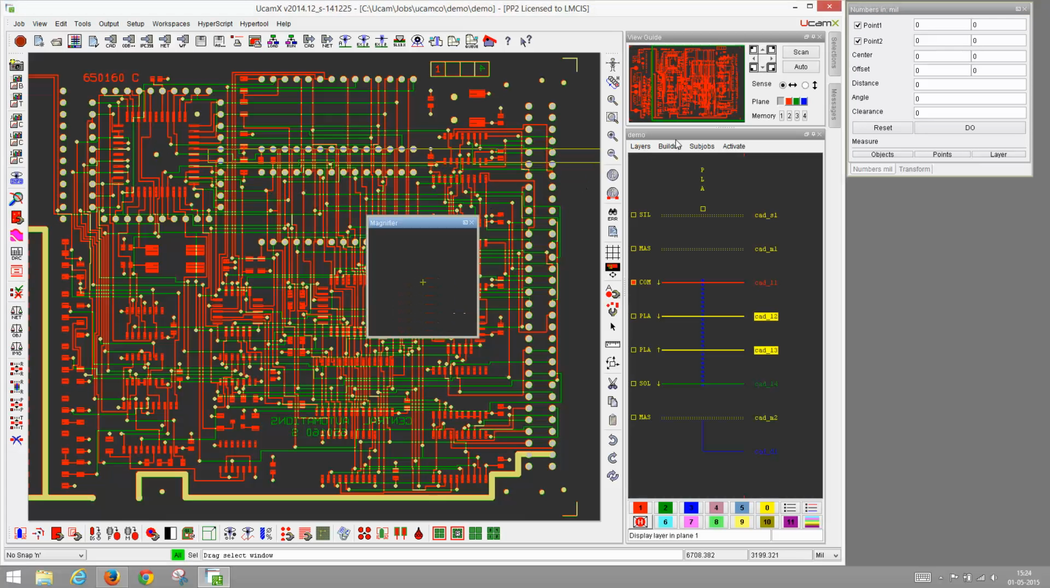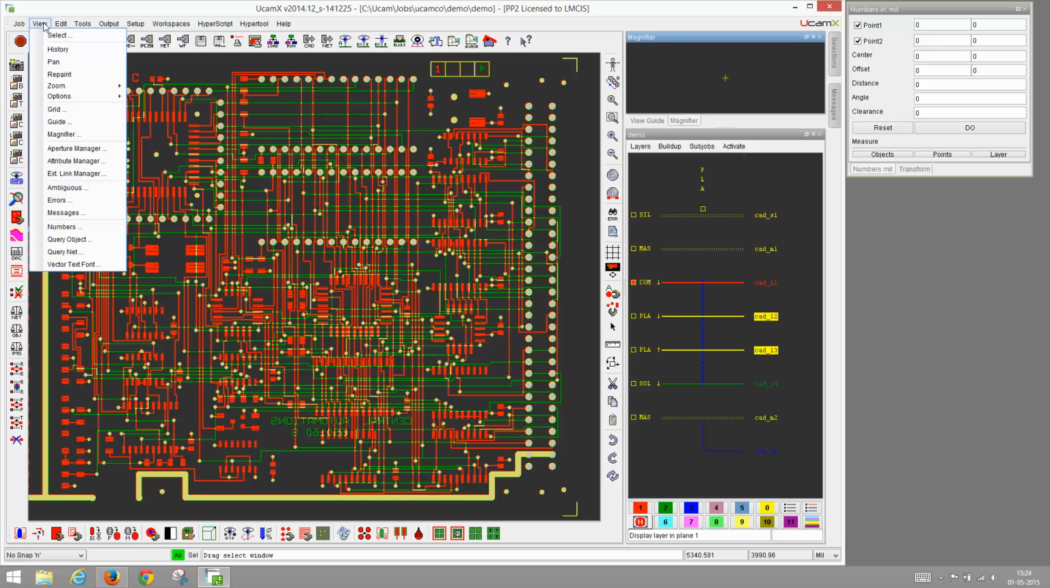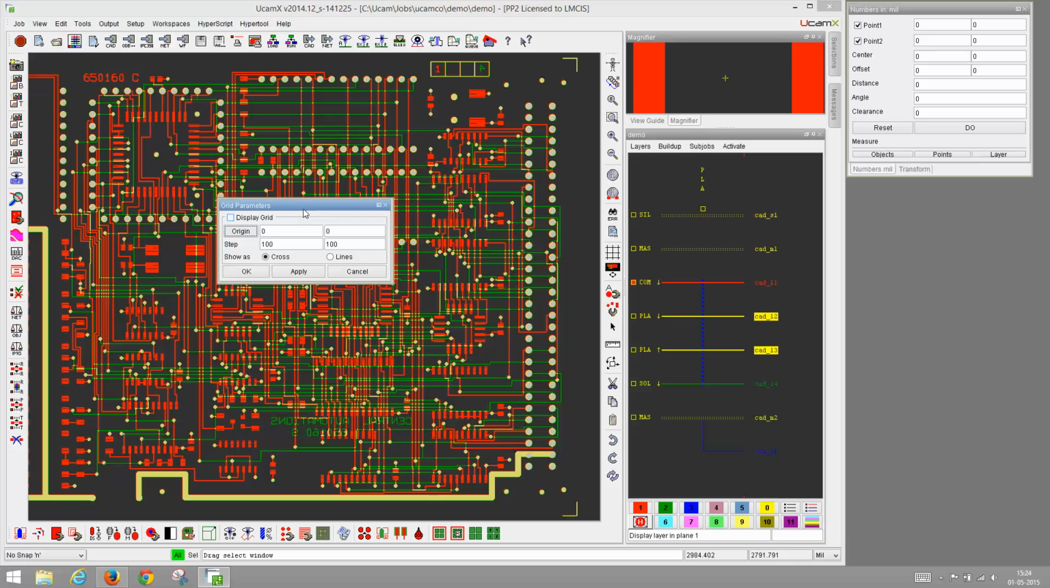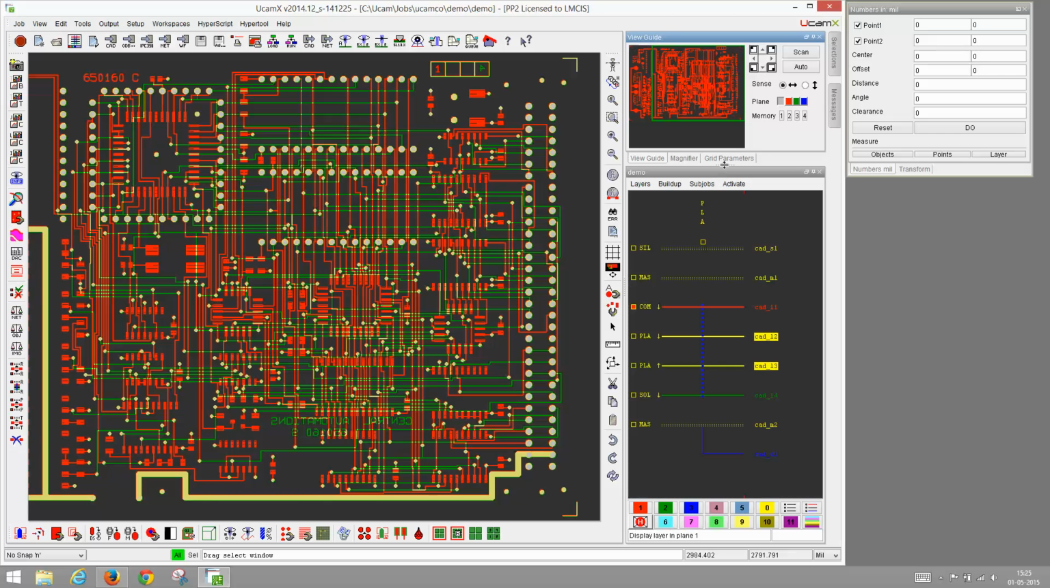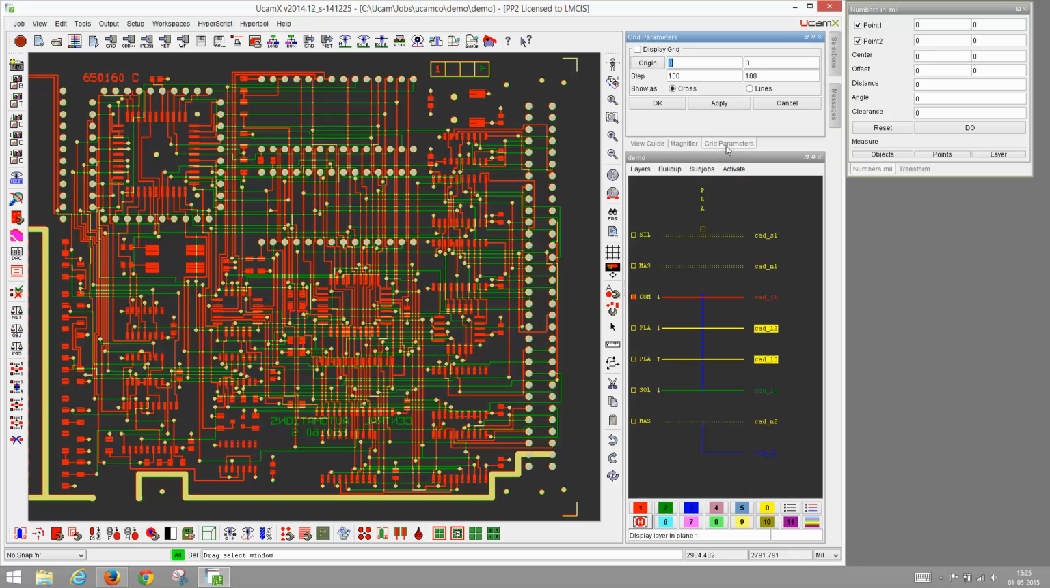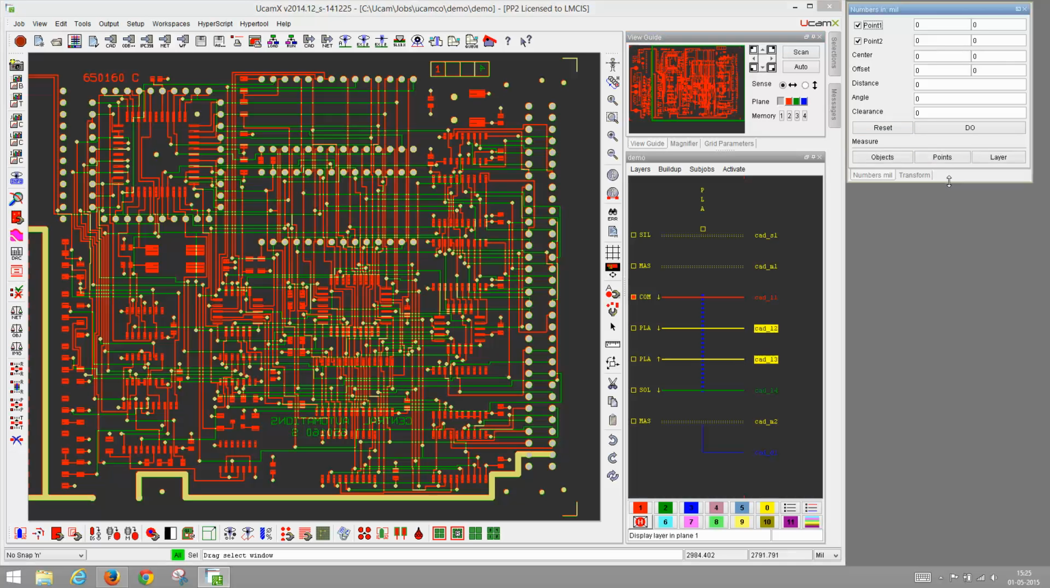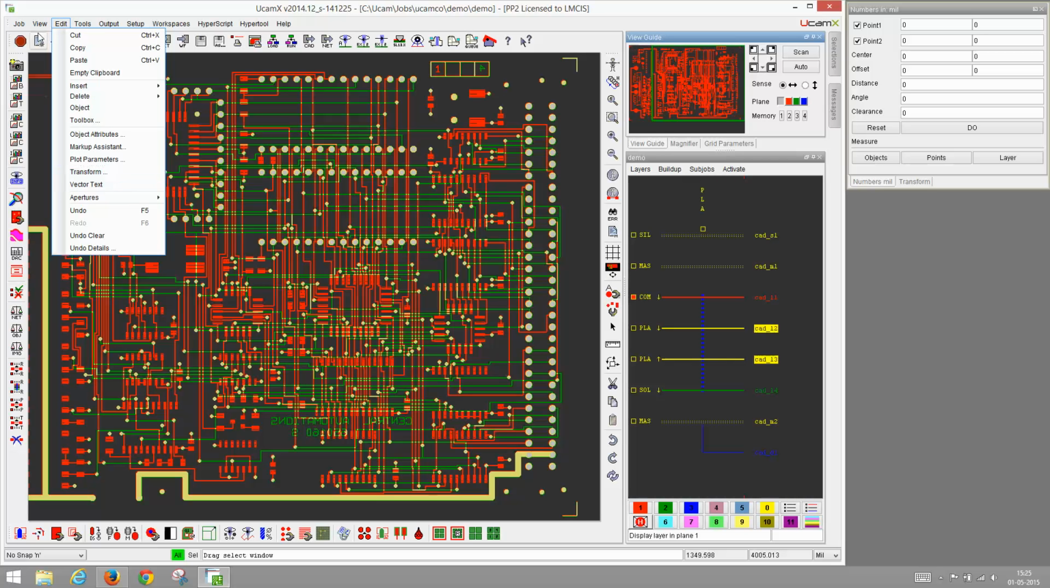Like here's my magnifier. I'm going to put my magnifier on top of that. And then some people like to use the grid. Well, why don't we put the grid on there as well? So now we have the view guide, which I may want to stretch out a little bit more, like this. The magnifier and the grid parameters. Just a way of doing things. You can totally make this your own. And there we go. We save this.